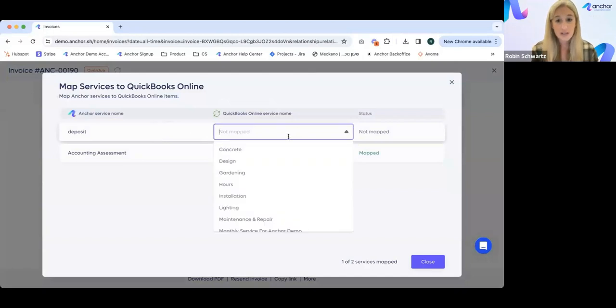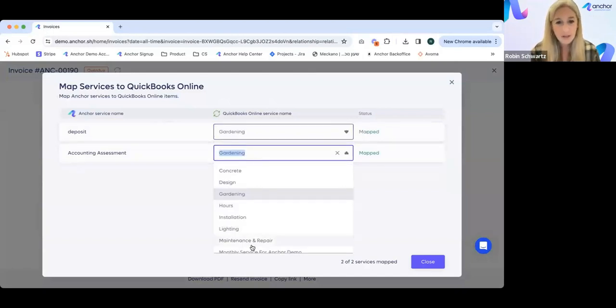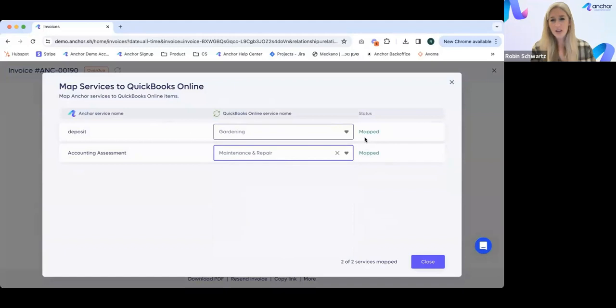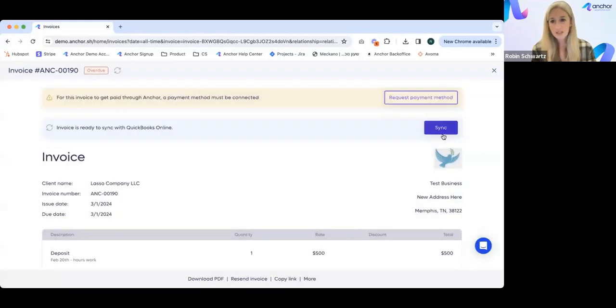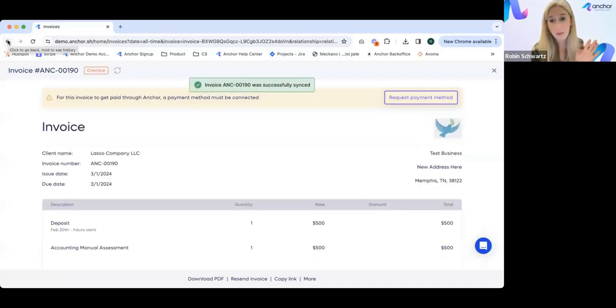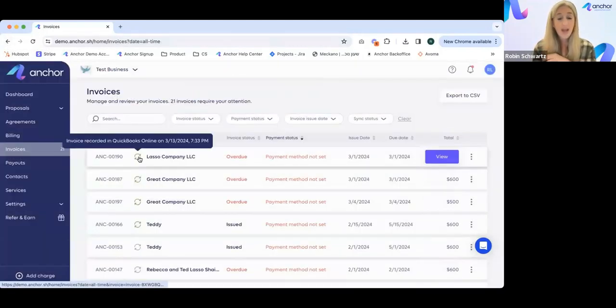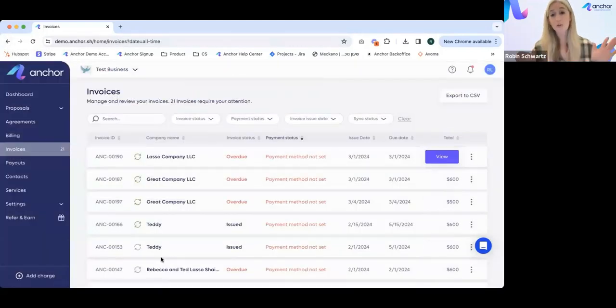All you need to do is, let's just pretend this is mapped. Okay. These are the things. Great. You see they do map. I close it, I sync it, and then it'll sync. So the next time I look, this invoice will be synced. And that's all you need to do for anything in the past. Here we go. Now that's done, and it turns green. But for anything moving forward, once you have everything synced, you won't have to do anything.